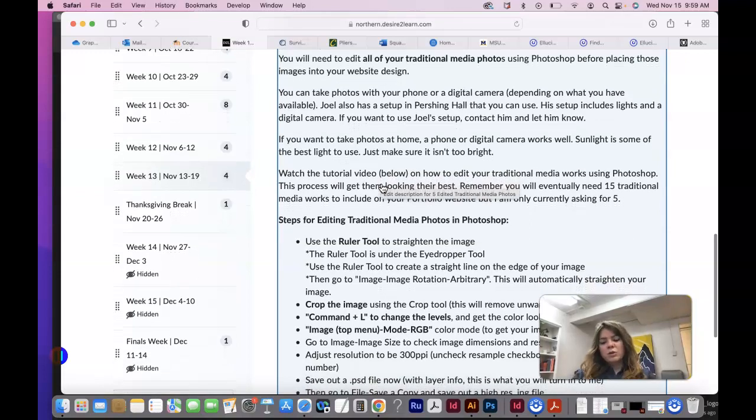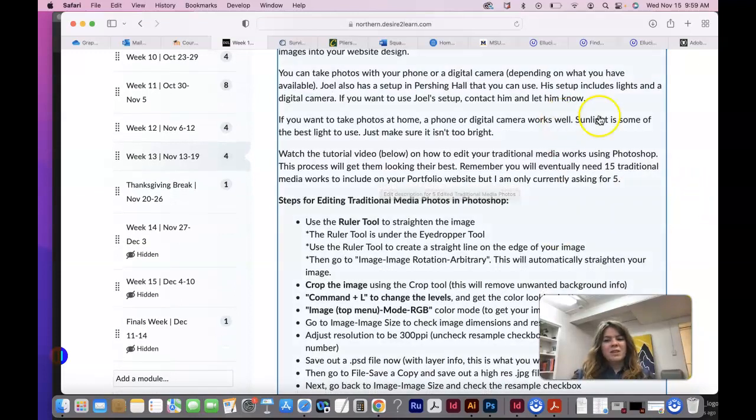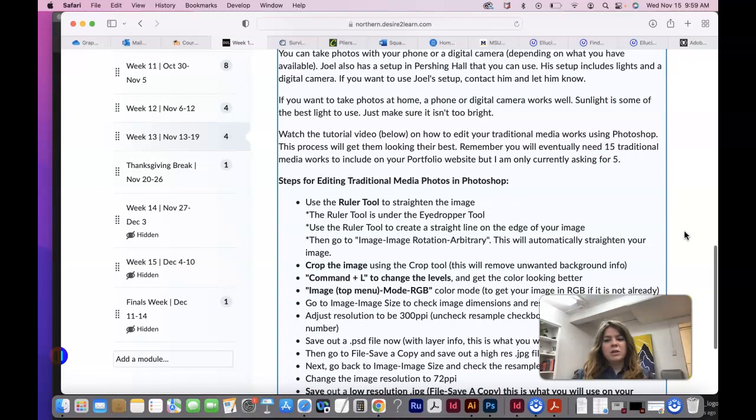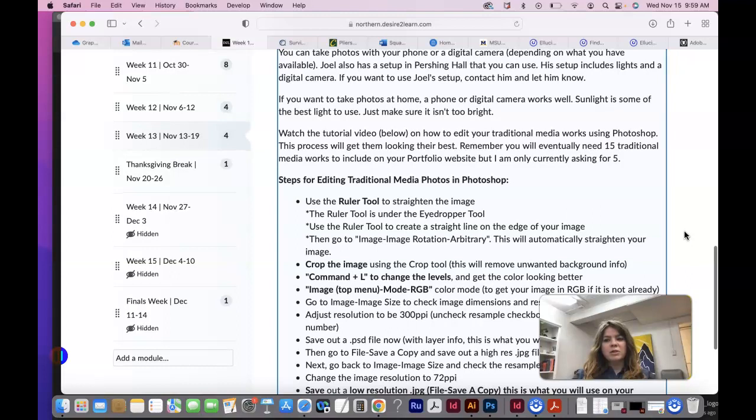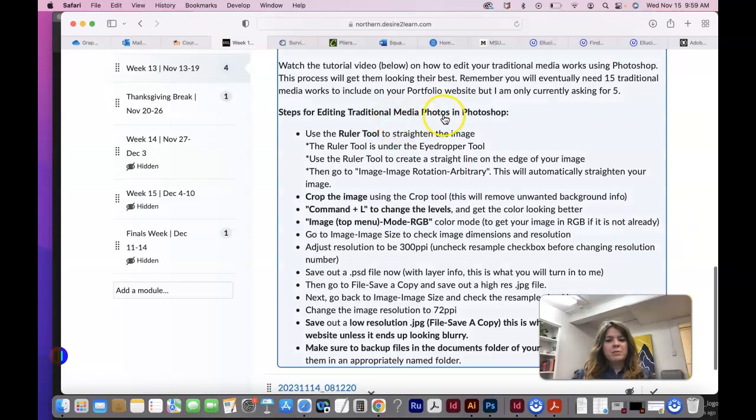Obviously, digital works that you've done in my class, let's say with Illustrator, InDesign, Photoshop, can be exported as JPEGs or PNG files. So this isn't necessarily for working with your PNGs or JPEG files out of digital works. But we're going to go over the steps using the ruler tool to straighten the image. We're going to crop the images. We're going to do a Command L to change the levels just to get the colors looking good. We're going to make sure it's in RGB color mode, which is right for the web, obviously.